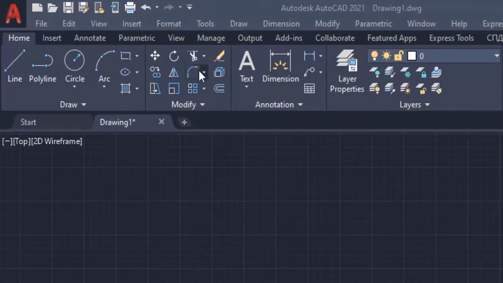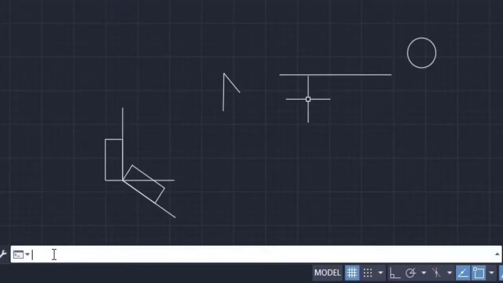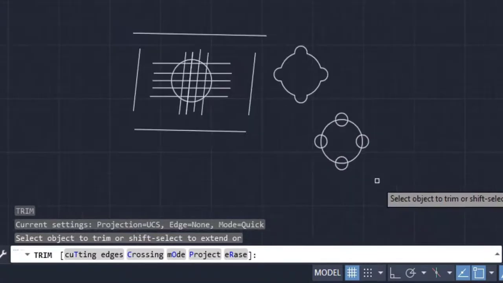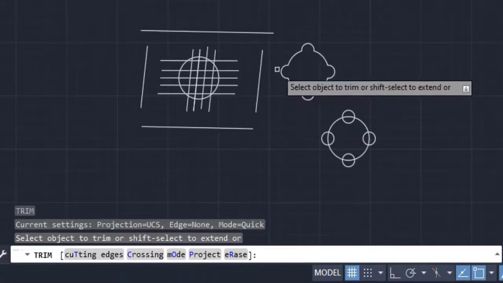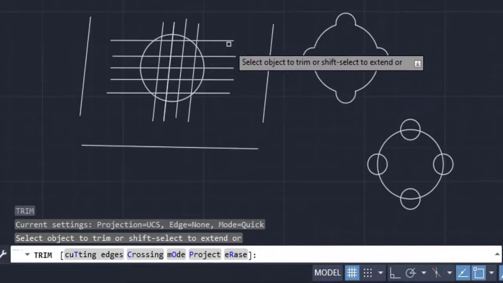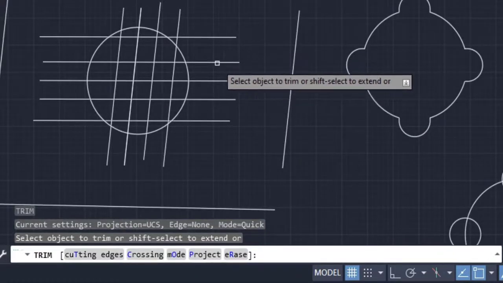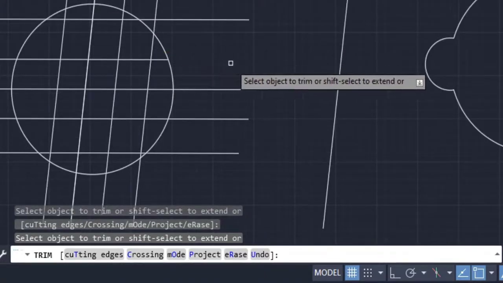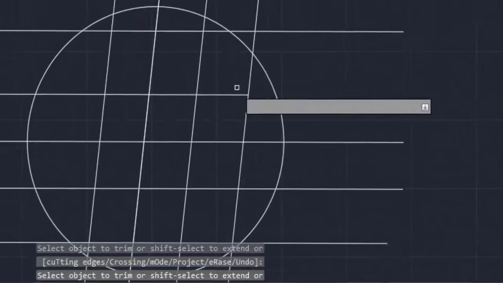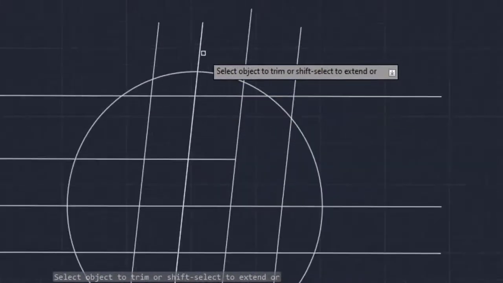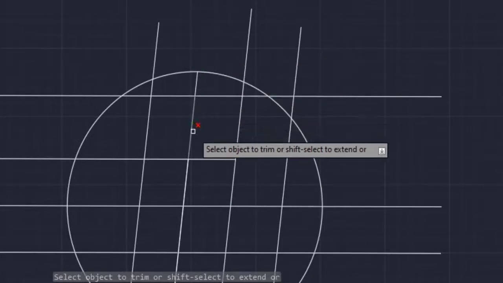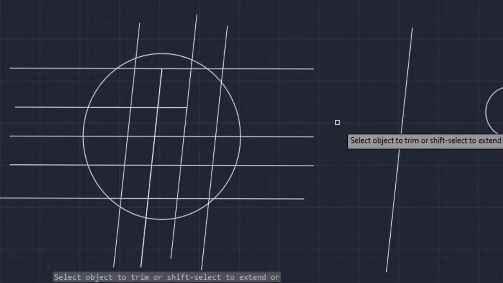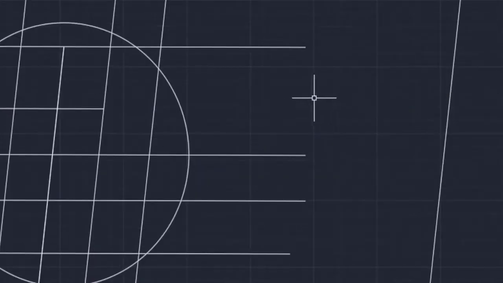You can directly get the trim command from here or type TR, enter. Okay, I have a figure here. I'll apply the trim command on this figure. Now select the portion which you have to trim. For example, if I have to trim this portion, then I'll select here and trim in this way. Similarly, this portion, this portion, and in this way also, this portion. Okay, in this way you can easily trim the required portion, and then enter to get out of this command.